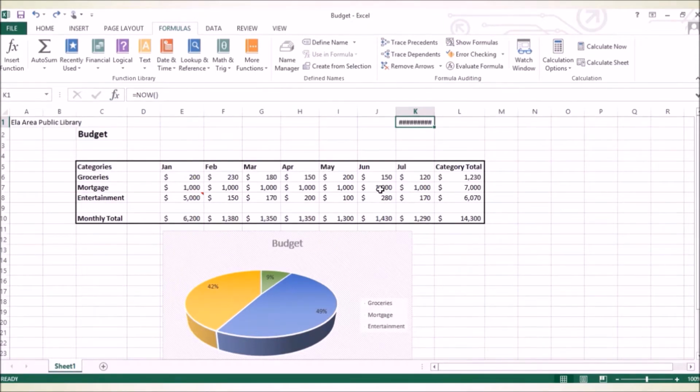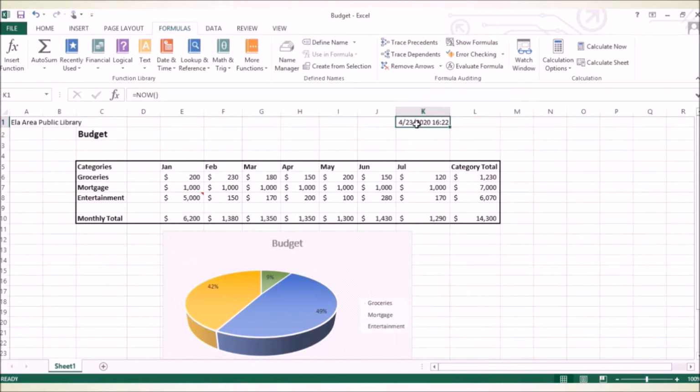Now if we look at cell K1, you will see a group of number signs which together resemble train tracks. Whenever you see that, it means that the cell is not wide enough to contain the result. So in that case, we'll go between the K and the L so that we can auto format the width of the column by double clicking, and then that will give us our current date and time.